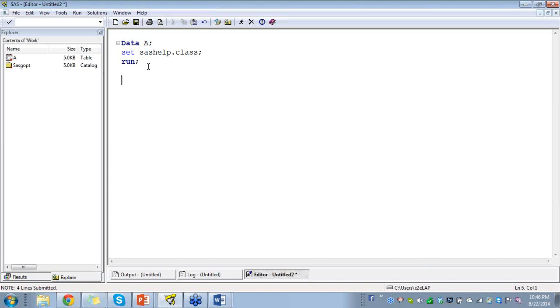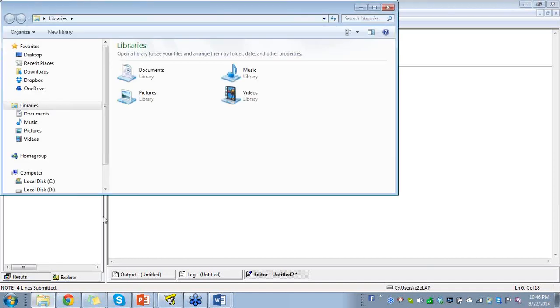What is the permanent library? I will tell SAS libname, meaning I am going to create one permanent library. Then I give the reference of the permanent library. I will give the name of the permanent library as Sumana. Then I have to give a folder reference. Now I will define some physical folder.